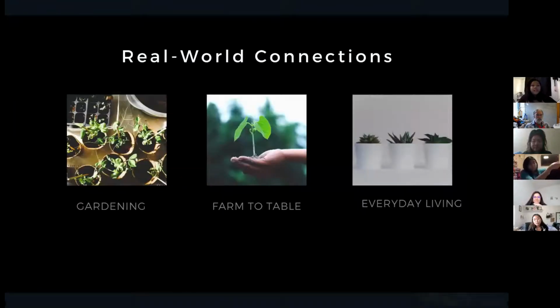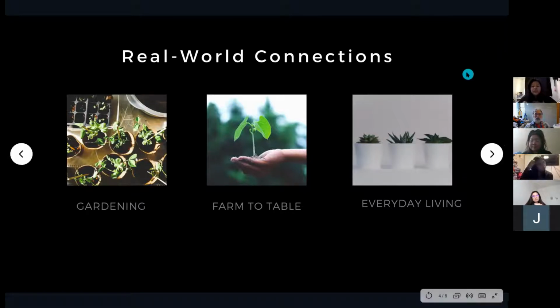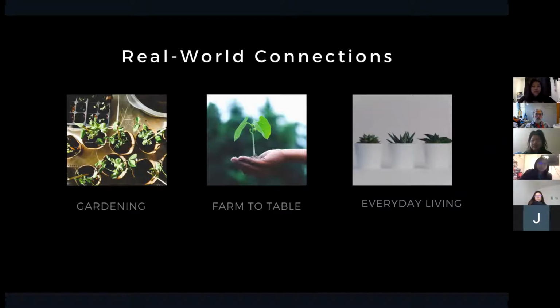Some real world connections that I decided to make with this book was gardening. So students can see how the plants grow. Farm to table is also a really good example that I liked because we can share with the students how they get their food, especially fruits and vegetables, especially those that are locally grown. And everyday living, I thought this was a great way to use comparing and contrasting how humans and plants are alike, but also different in the things that we need to survive.